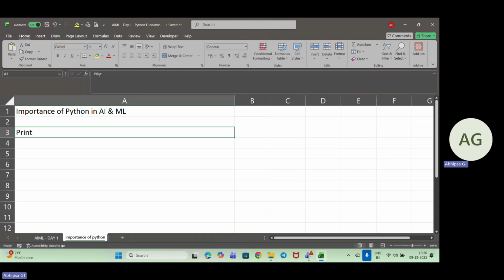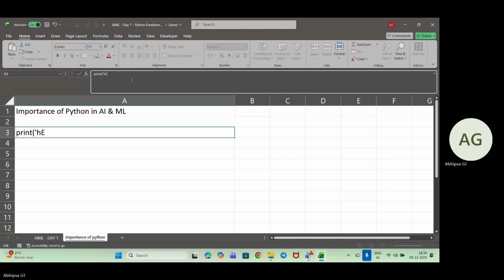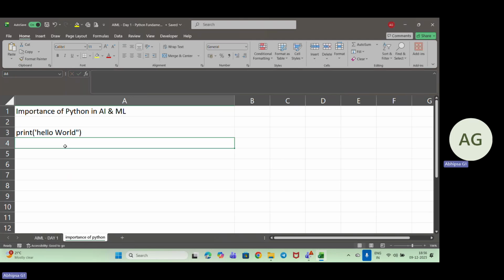That we will also be writing in Google Colab for easy understanding. So this is hello world. Right, so this is the print statement that we write in Python. You can see it is really simple.